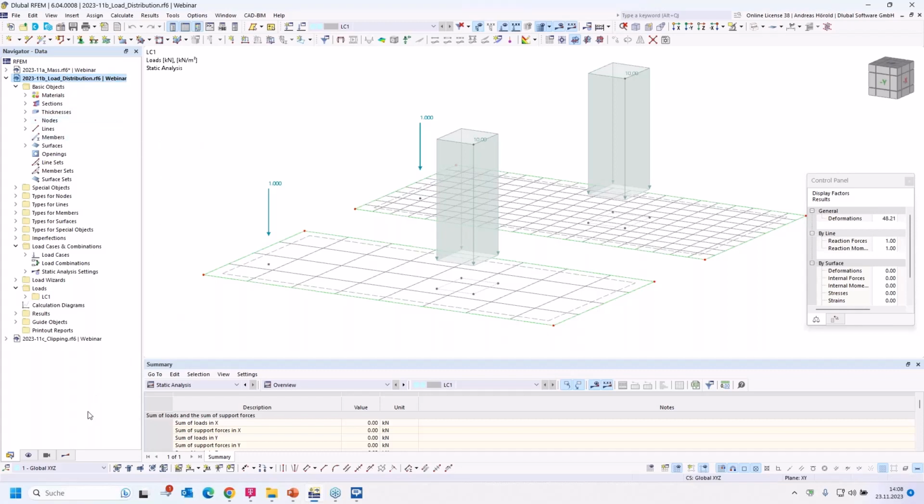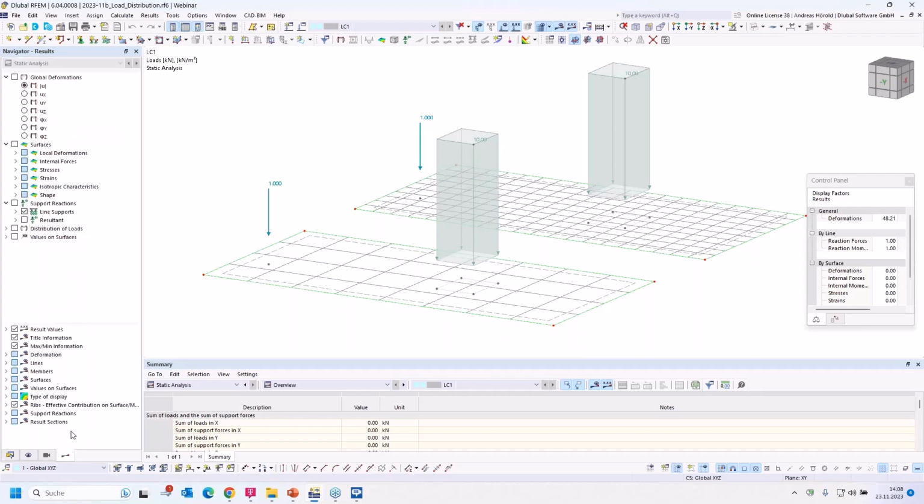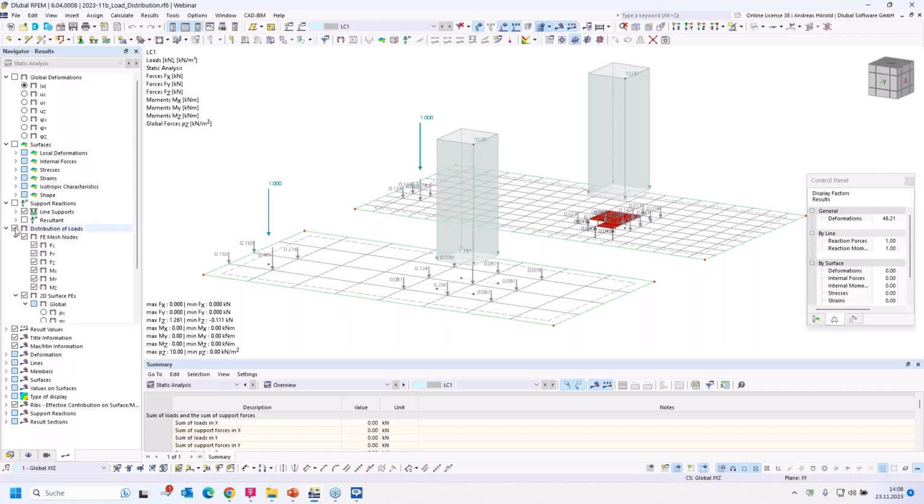You can see that in the navigator results, left at the bottom. And here is this check: Distribution of loads. If I check this, you can see the load distribution. And the load distribution represents the load that is actually applied on the structural system in the FE mesh points, and if applicable on the FE areas.